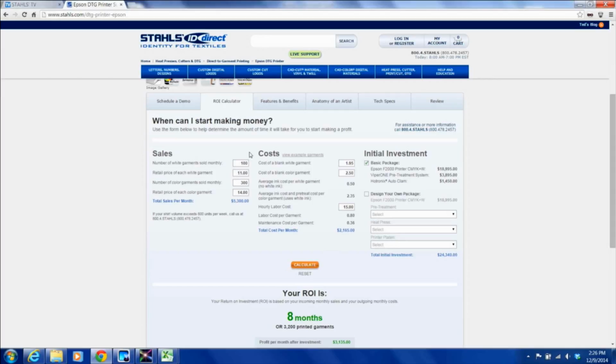All right, so the number of white garments sold monthly, let's just say you have a 20-day working month and you're selling somewhere around 3 garments a day. So 60 white garments. Let's assume that we're selling these retail and we can command a retail price of about $11. The number of color garments sold monthly, this would be for black, red, whatever color you want. Let's just say you can do 10 of those a day. So we'll do 200. And the retail price would be about 14 bucks.